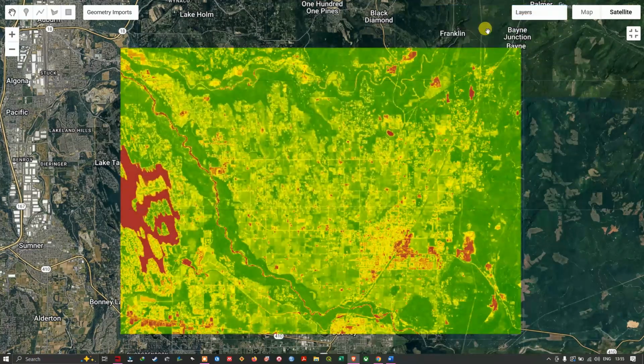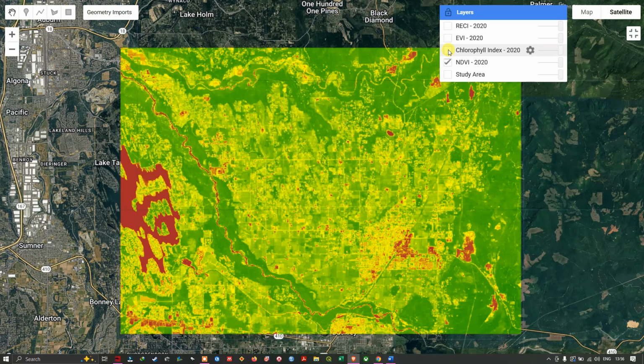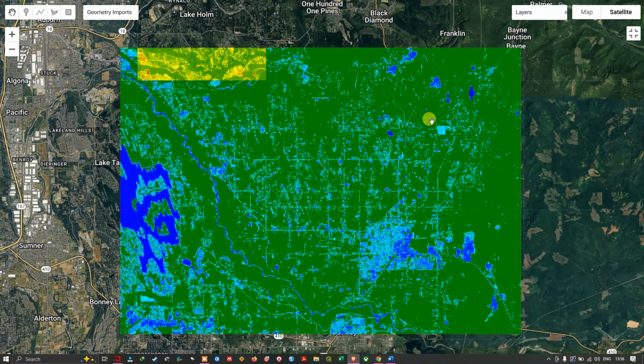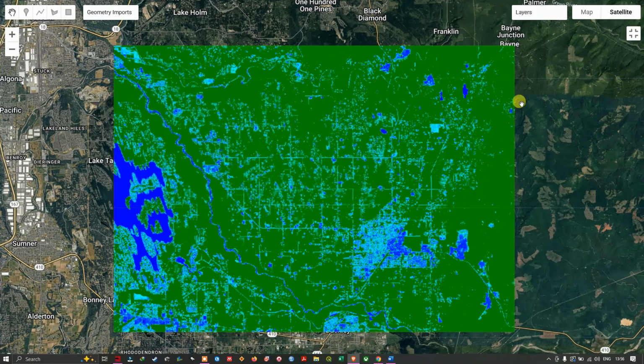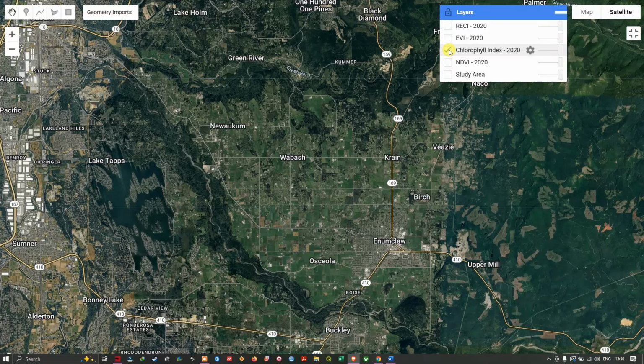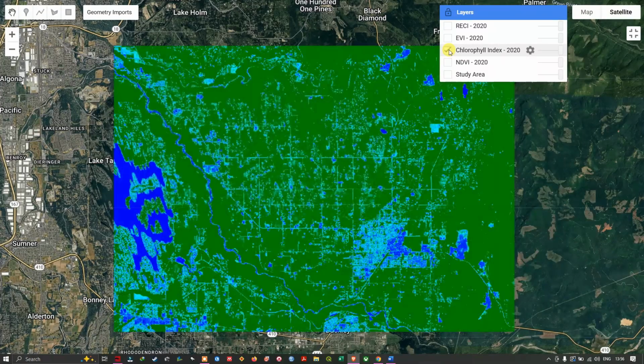And similarly, to visualize the chlorophyll index, I'm going to turn on this particular layer, chlorophyll index 2020. Now we are currently visualizing the chlorophyll index image. All the blue regions indicate the lowest chlorophyll index values, and all the green areas indicate the highest chlorophyll index values. For example, let me turn off this layer. You can see all the urban areas as well as the water bodies are clearly highlighted in blue color, which indicates low chlorophyll values, and the highest chlorophyll values are indicated in green color.